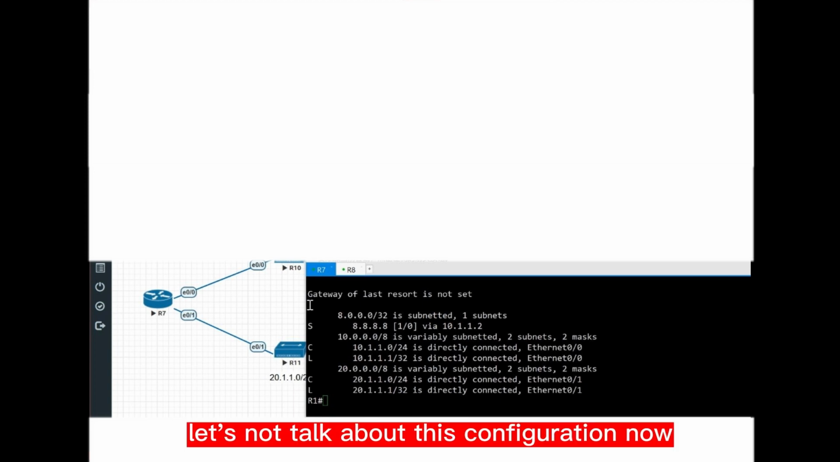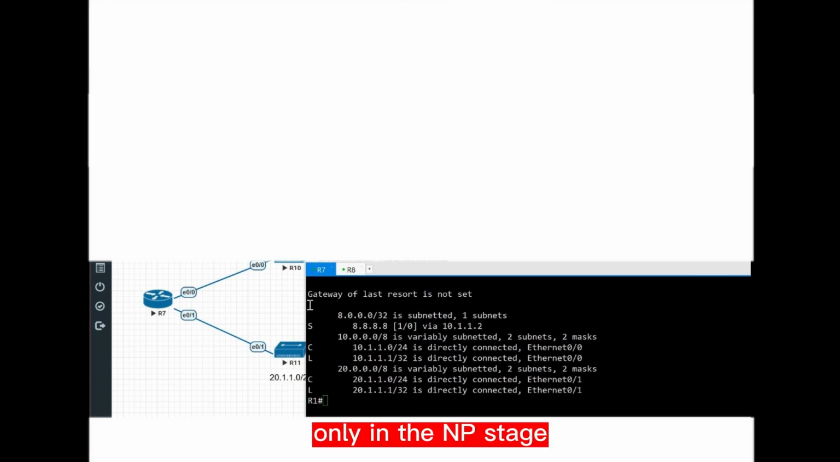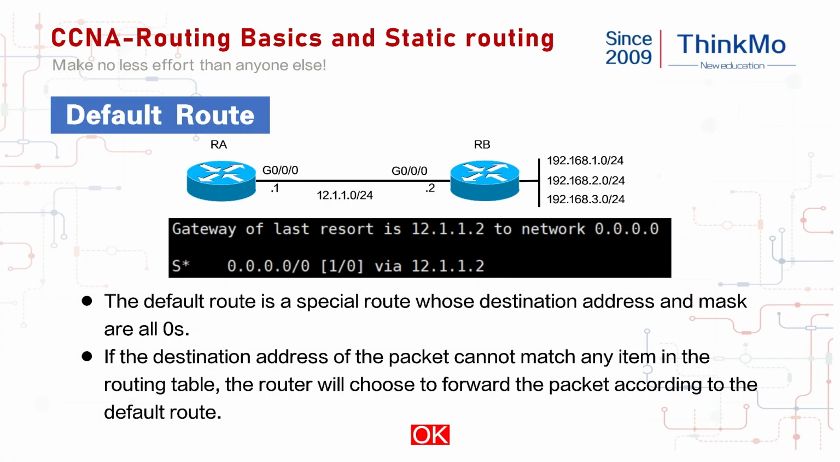Let's not talk about this configuration now. Only in the NP stage. But you need to know this. Okay. Let's move on. Default route.